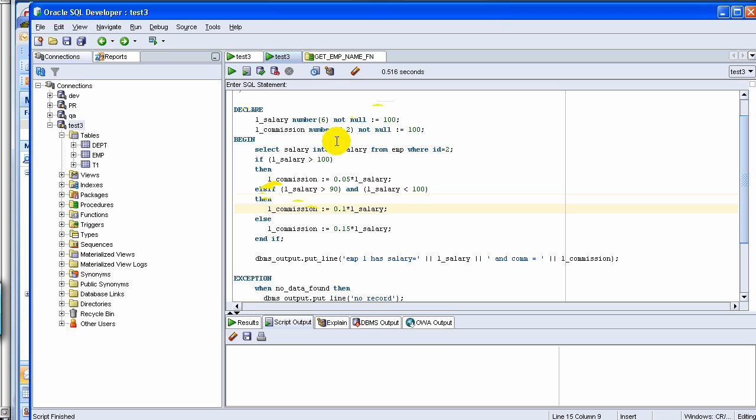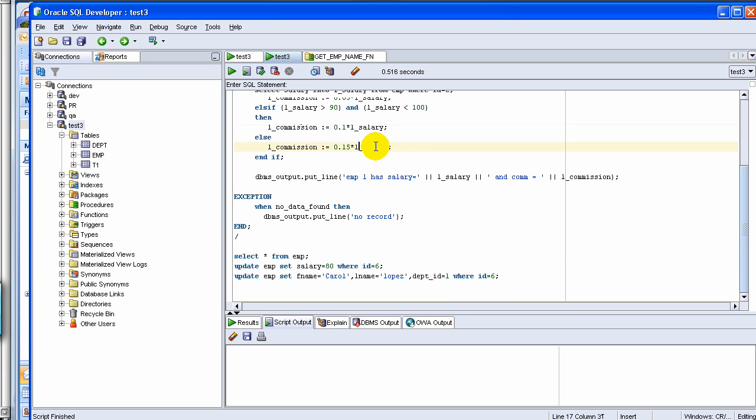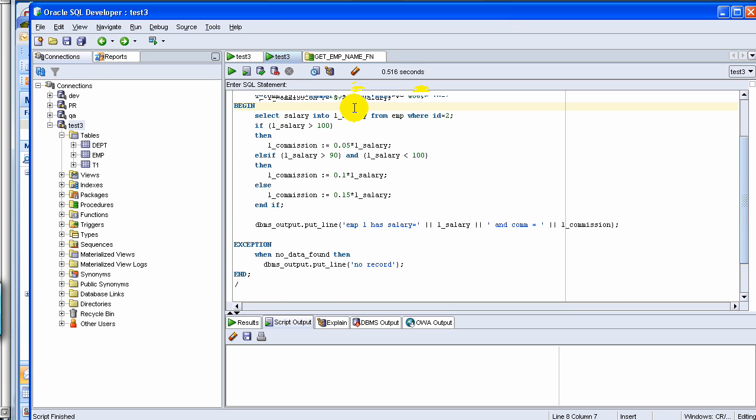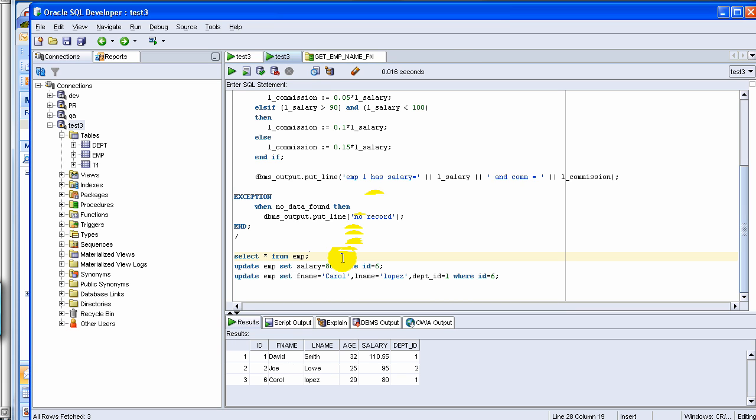So here, if you see the example, I am putting the salary into a variable, and I am comparing L salary, which is a variable, with different numbers, and I'm printing. So if you run the program, let's see. We are selecting the salary for employee 2, and let's query the table to see what employee 2 has. So employee 2 has 95 salary, which probably would be here. So we should get the commission of 10%, which of 95 is around 9.5.